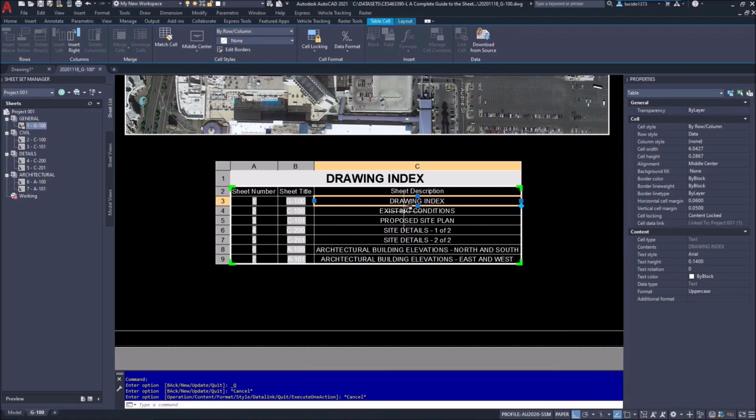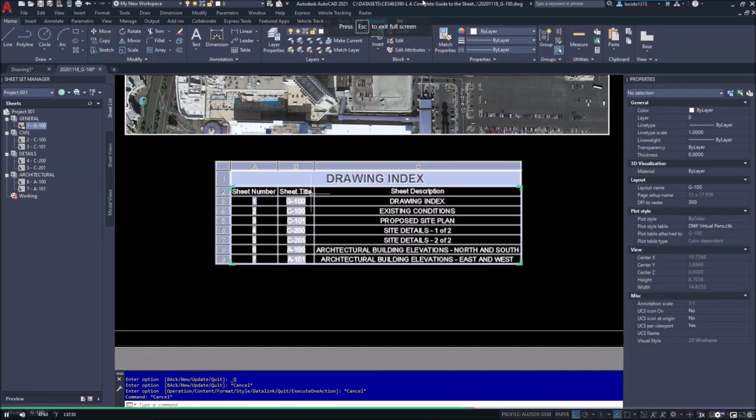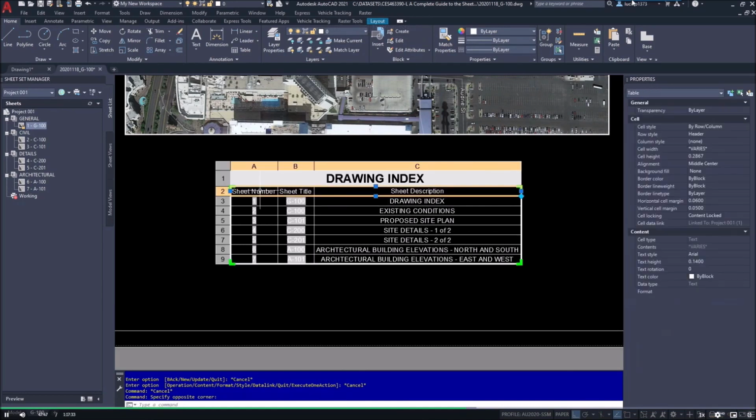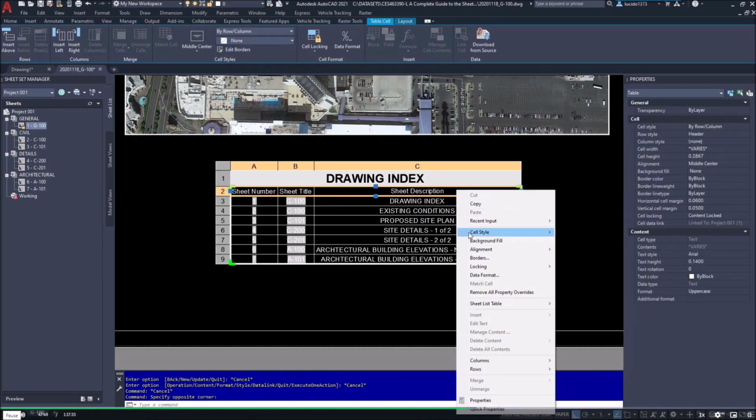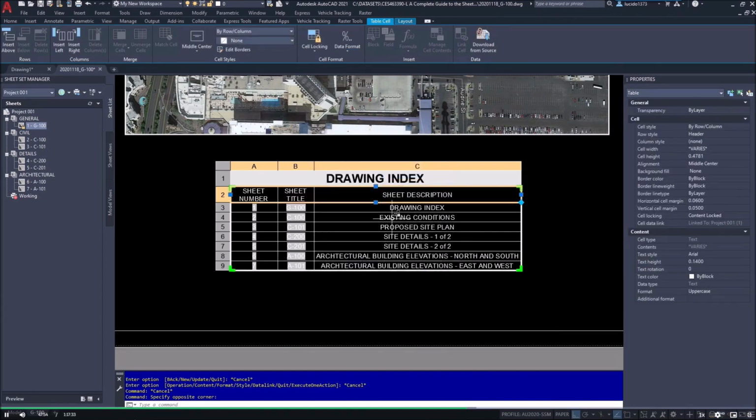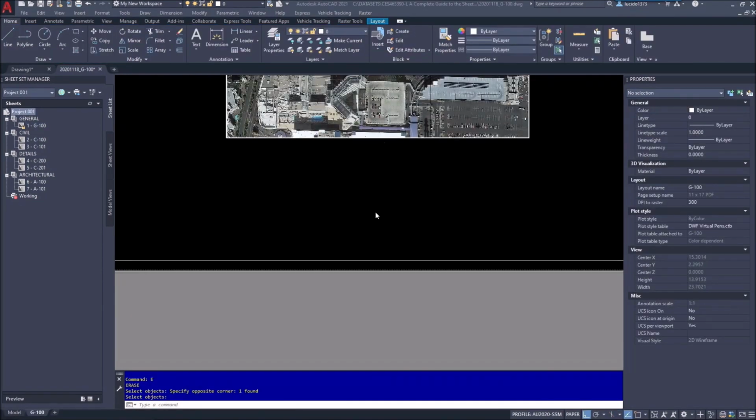If you have a scenario where your sheet descriptions, sheet titles, and sheet numbers end up being lowercase, you can select the table there, right-click, and it has data format. You can simply change it back to uppercase. We're now going to add another sheet index table, except this time we're going to add these subsets in here, or subheaders as they are called.